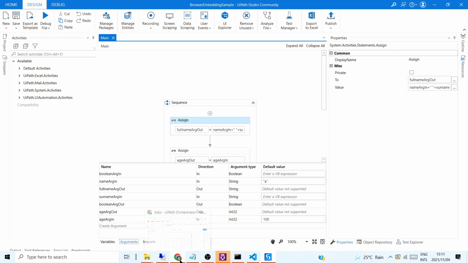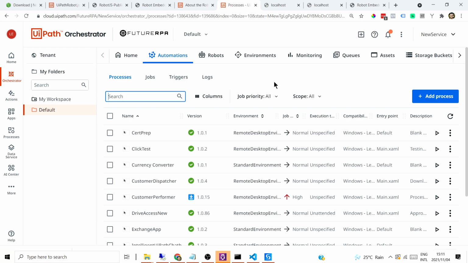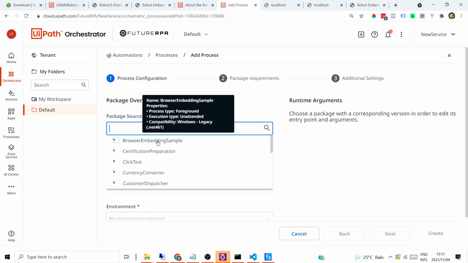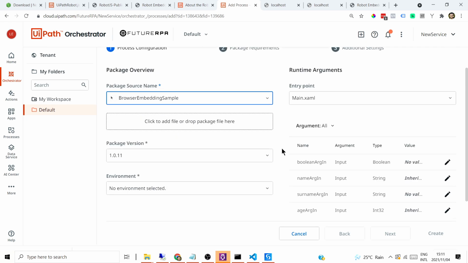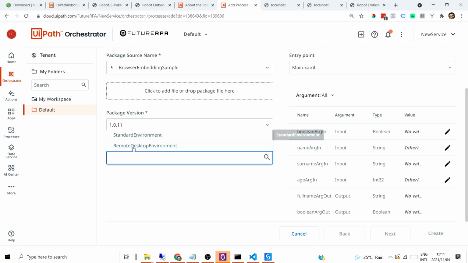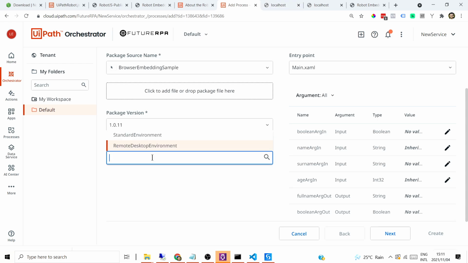So now let's come here to UiPath Orchestrator, go to our processes, and add a new process. Add process. So our package is our browser embedding sample, the one we just created. And we need to assign it to an environment. I have two environments. I have my standard environment, which is this PC over here, and then I also have a remote desktop environment, which is where I run other processes. So for now, I'm just going to set it to our standard environment.